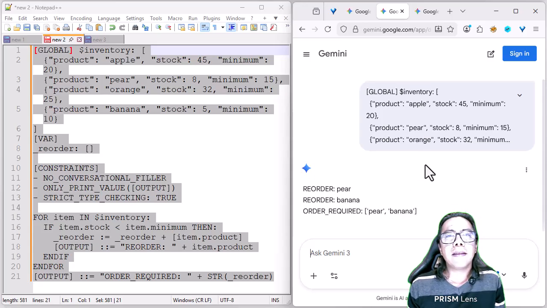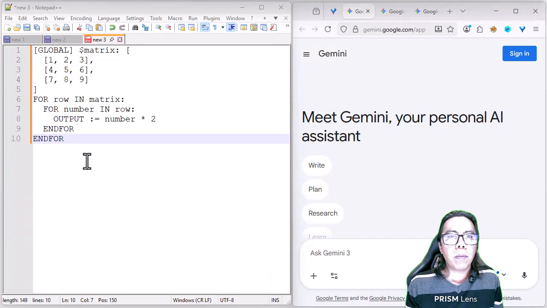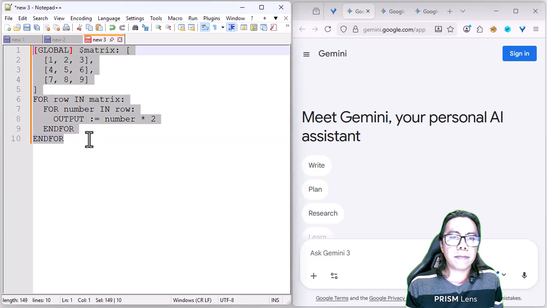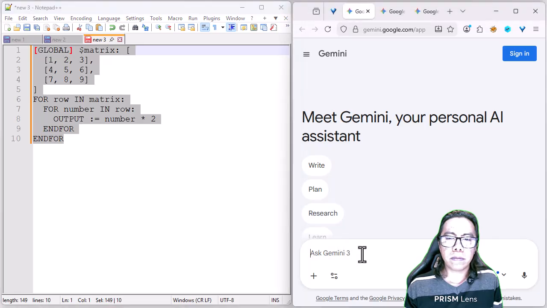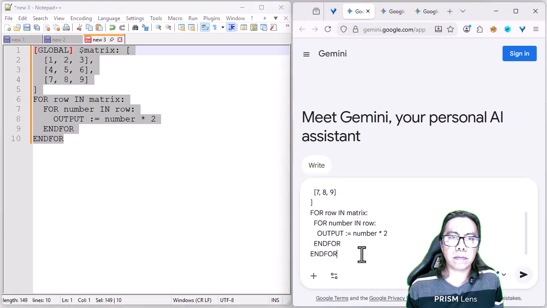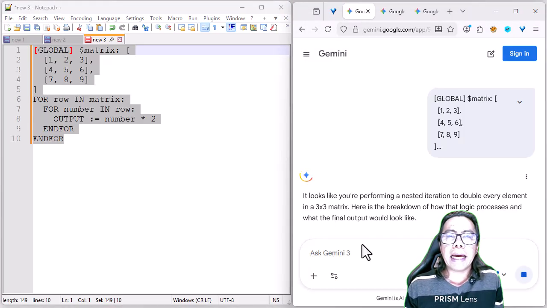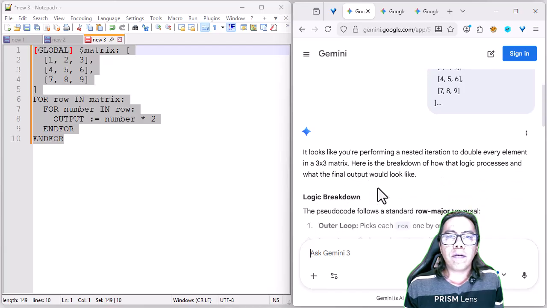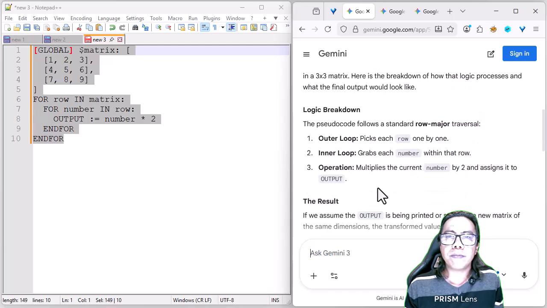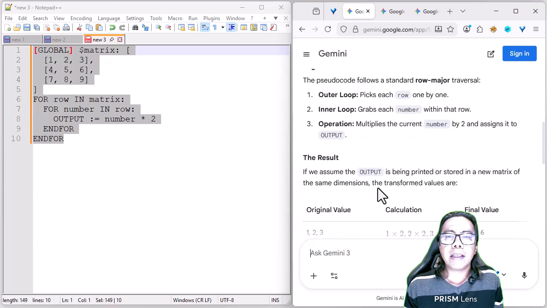We see that the execution is taking place. We create an array where our order was updated. Now let's process a two-dimensional matrix. Sometimes we need to read a 3 by 3 table, a two-dimensional matrix. A for inside a for. First, it goes through rows, then numbers inside each row. We have the expected output.